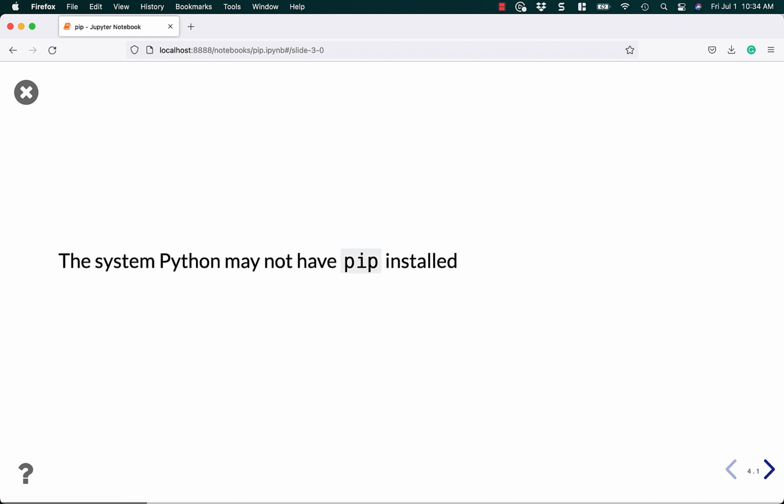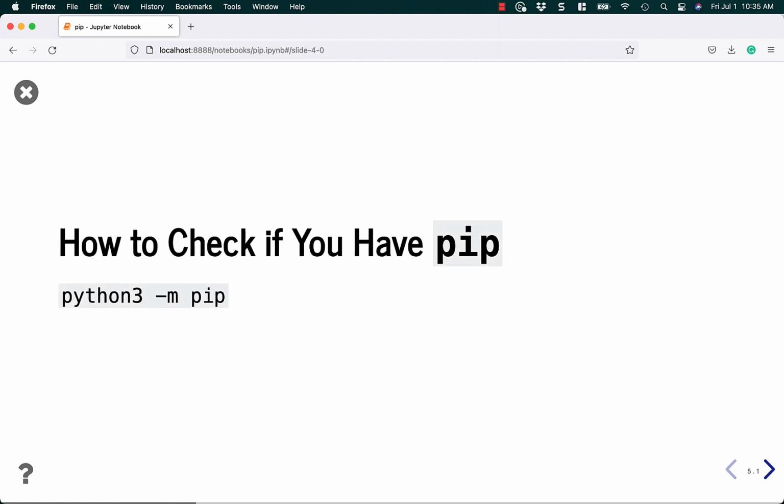Anyway, the system Python may not have pip installed. The system Python is the Python that is installed with your Mac or Linux. Mac kind of dropped Python recently, but Linux still installs Python by default, and that is known as the system Python, and most of the time pip is not included. How to check if you have pip? To find that out, open up a command line terminal and just go python3 -m pip.